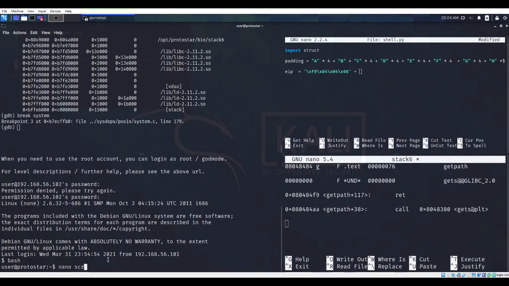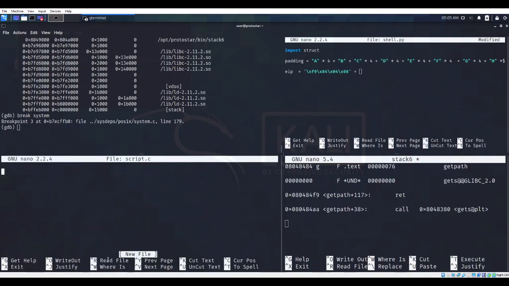So let's say script.c. So script.c file, and I'm going to include stdlib.h, getting this normal function header, and void main. Okay, I'll explain after typing. So we need this system, and this system will call out to this /bin/sh file. This is supposed to give us a root shell.